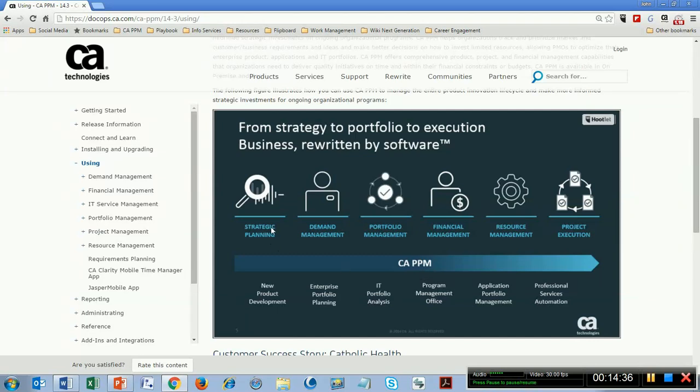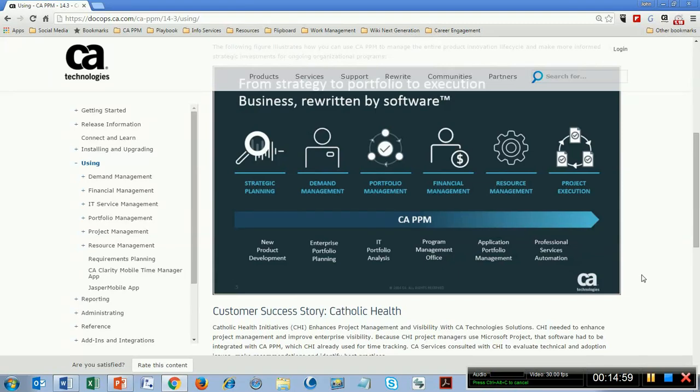So for example, you see demand management here in this graphic. You see it over here to the left in the table of contents. Portfolio management in the graphic. Portfolio management is over here in the table of contents. And you get the idea. So it's important that we're all using the same language and same communication for our customers, and we're doing that here in the documentation.